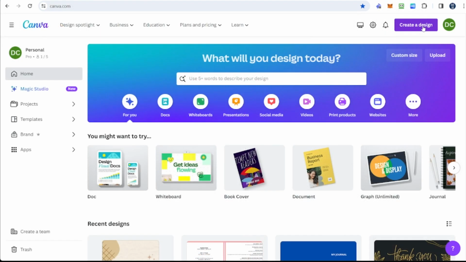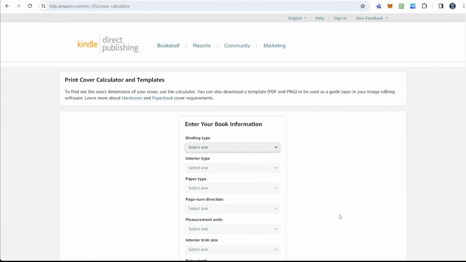We will use Canva to create our cover, as it is easy to use and comes with a ton of options. First, we need to get the correct size for our book, so let's go to the KDP book cover calculator on Amazon, which is free to use. The link is also in the description below. The cover calculator will show us the perfect size for our book cover.